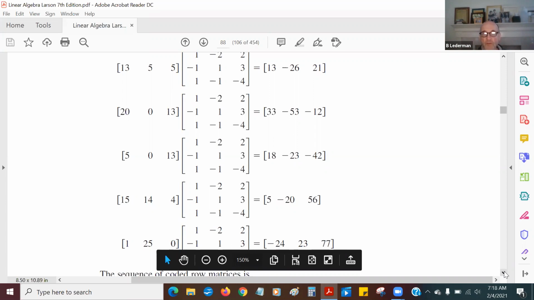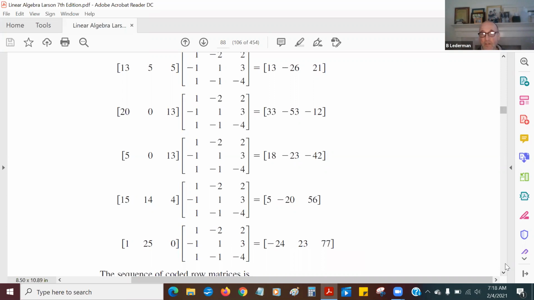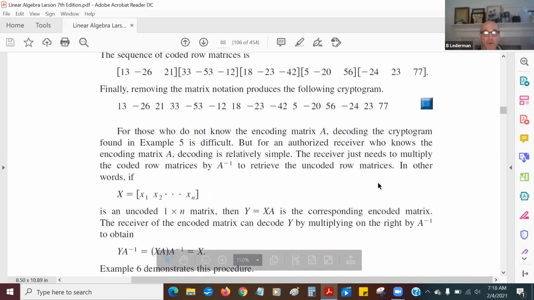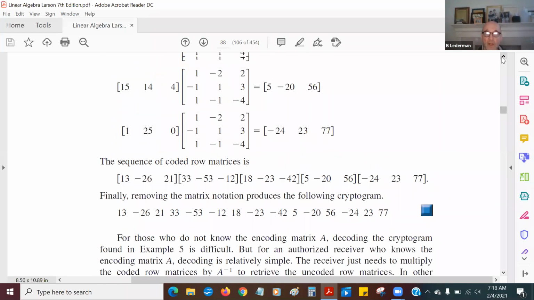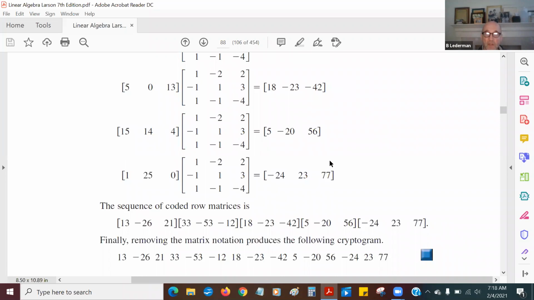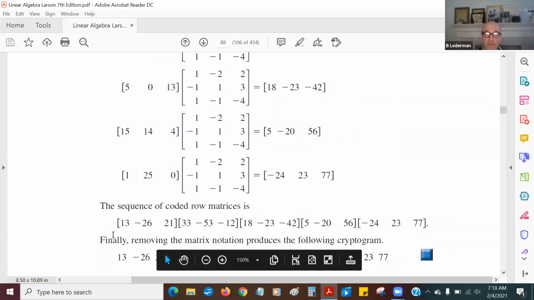Now, what's going to happen is I have now encoded this message. So I'm going to lay out what I had here. I'm going to lay out these same guys I had here: 13, negative 26, 21, and so on. You see negative 24, 23, 27, and all this lines up.